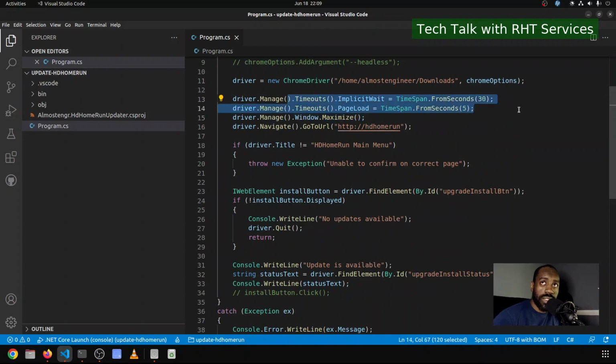I've defined the timeouts here because I don't want it to time out while it's doing updates. I have some additional stuff that I probably want to put down here to make sure that everything is up to date. So I'll do that once I actually run the update, because I can't roll back the update to go to the previous version. Want to maximize the window, and then we go to the URL.